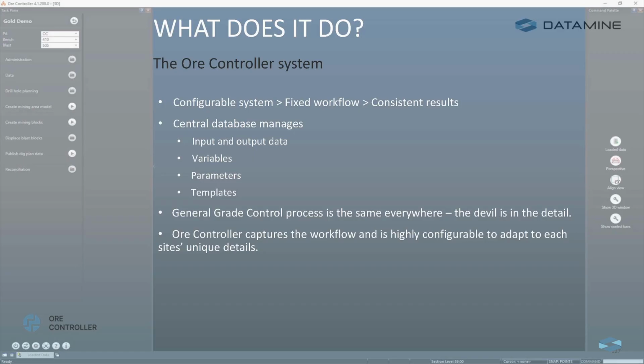So the idea of Ore Controller is that it's built on Studio's proven modelling and estimation base, whereas Studio RM is a sandbox. You can do anything with a little bit of imagination. Ore Controller is breaking down your grade control system into a guided workflow.